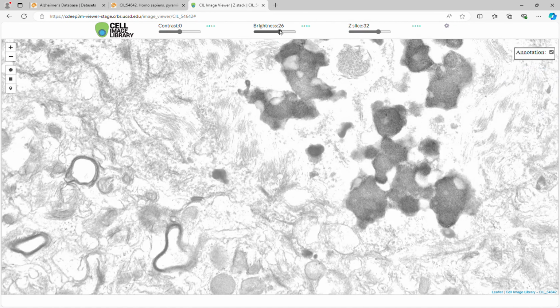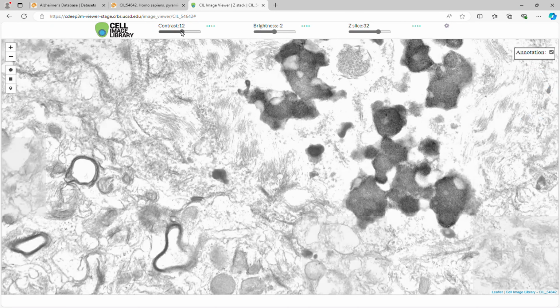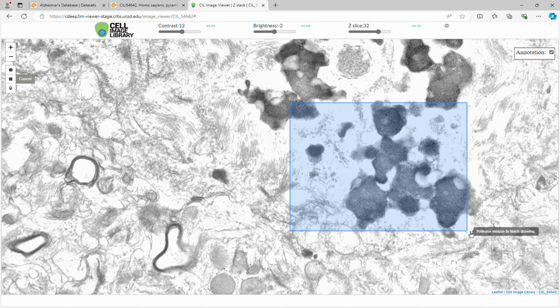In addition, the viewer offers bookmarking tools, which allow you to place pins or draw square or polygon-based boundaries around areas of interest. These bookmarks generate unique URLs that can be shared with other users of the database for collaborative exploration.